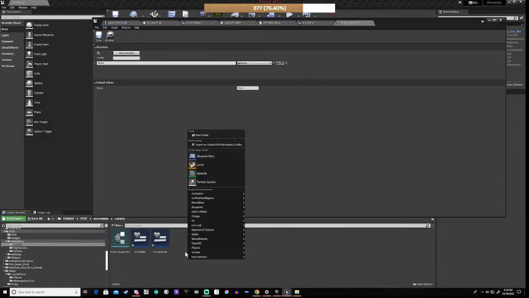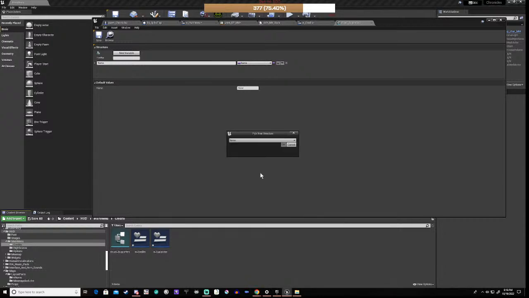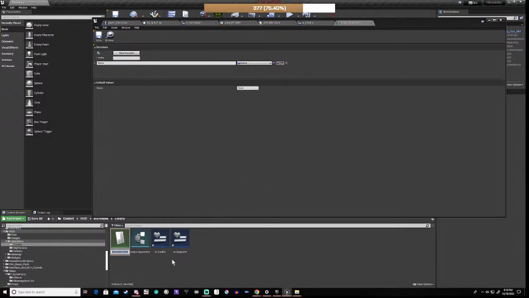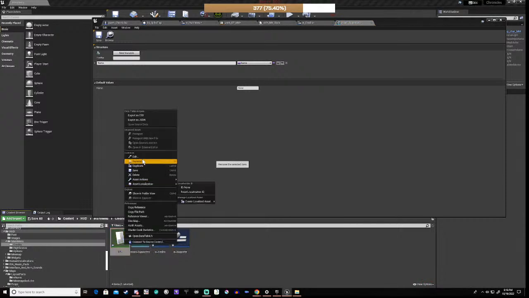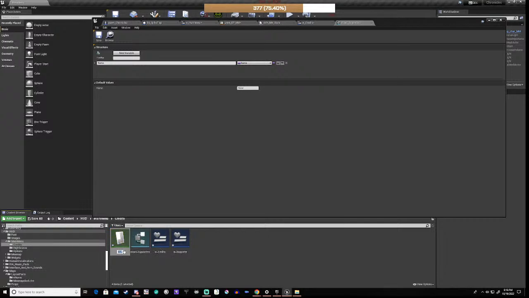Then we're going to create a data table. So that's going to be miscellaneous and data table, and it's going to be based on struct supporters. So we're going to OK that, and then we're going to say dt underscore supporters, and that didn't name properly, so we'll rename it, I suppose. I still think that underscore does something weird. Right, so there we have our DT supporters.